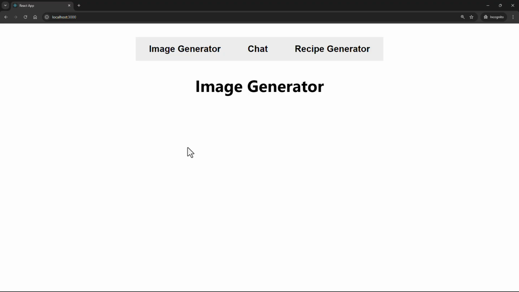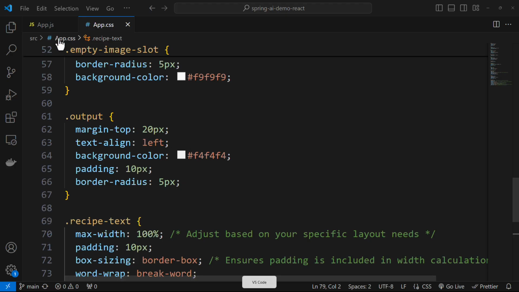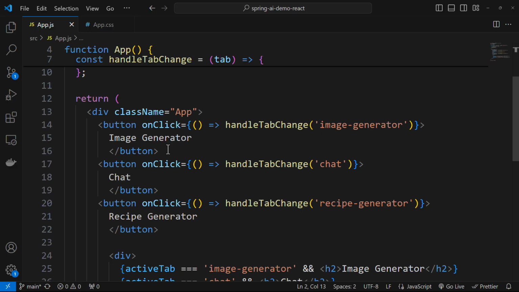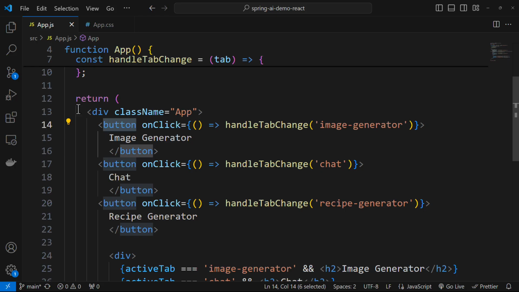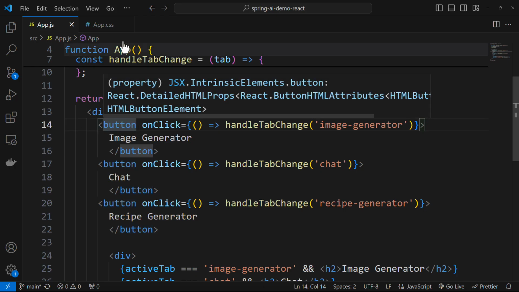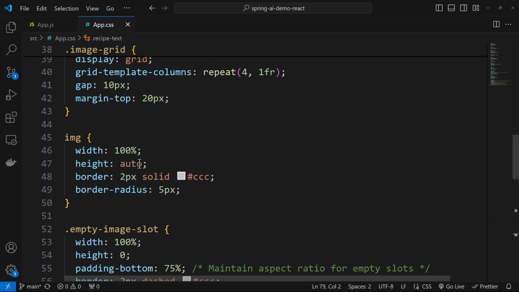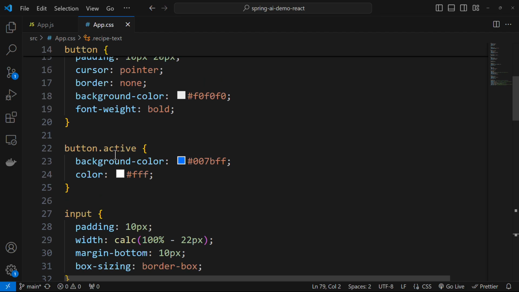So what I can do is, for that, I'll come over here to app.js. I have the button over here. So here I'll dynamically add this active class that we need.